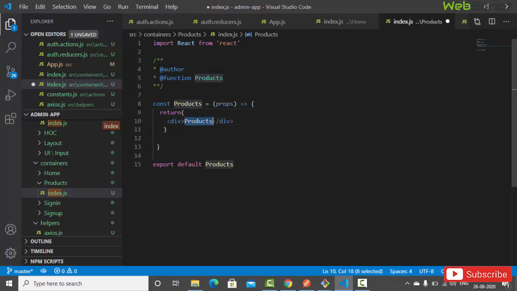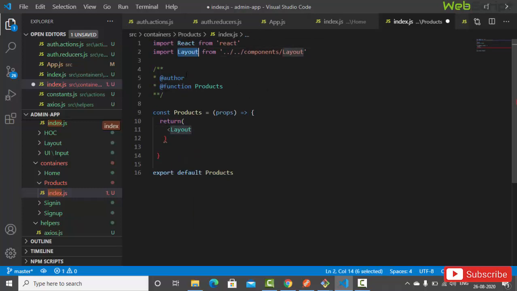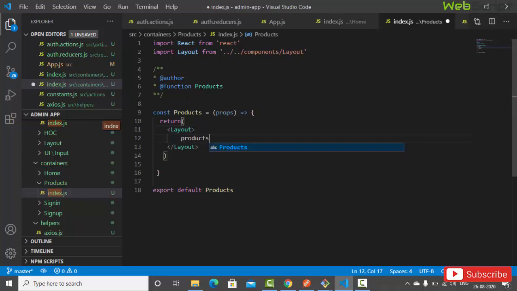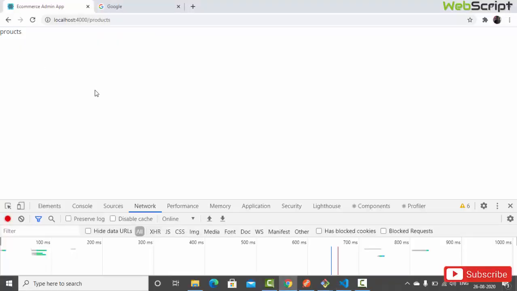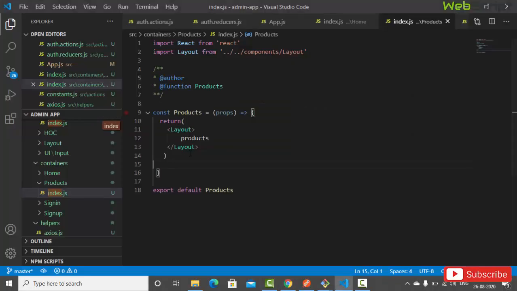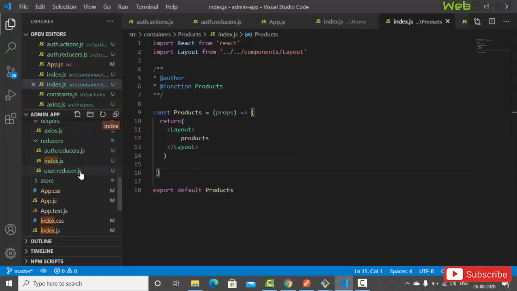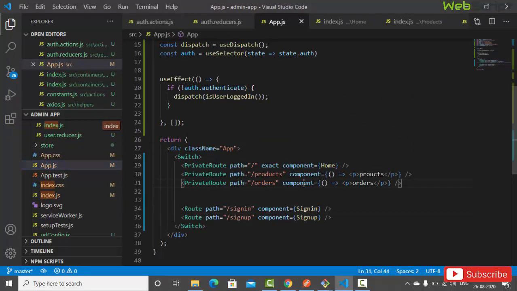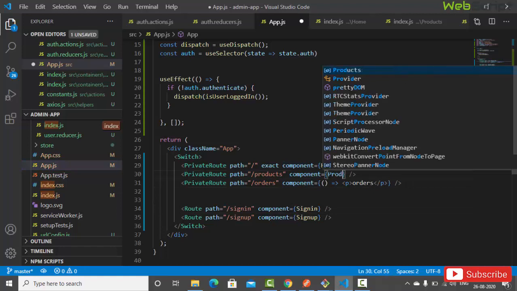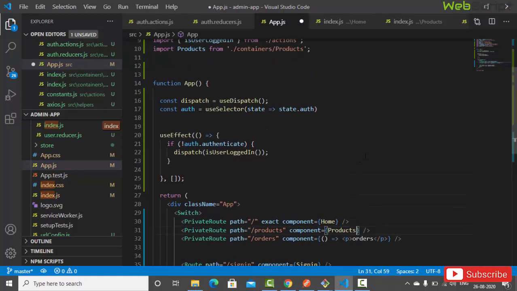So we'll say products, and here we are going to say layout. Okay, so we have imported layout also. Now let's close this layout, and here we can say products, save, right? And you can see the products, and that is as it is. Okay, so that's what we have to add in the app.js file, right? Here we have our component, so let's remove this and add products.